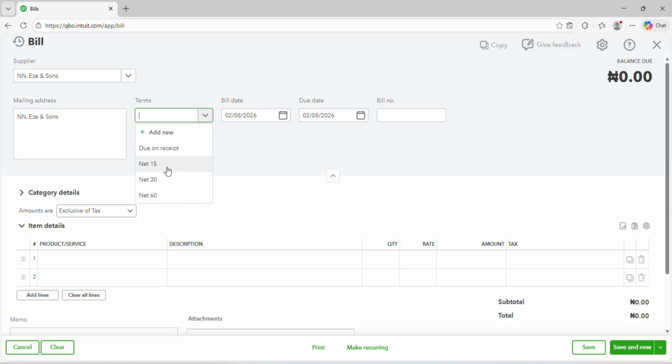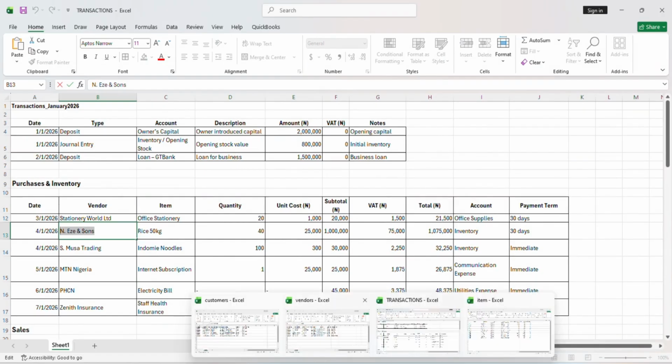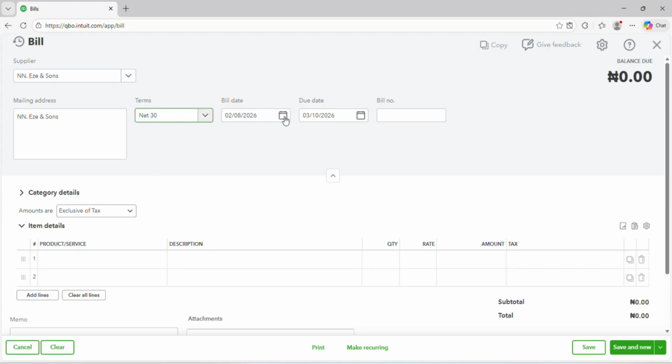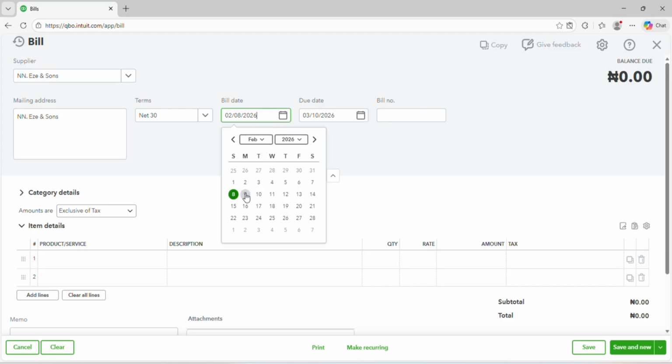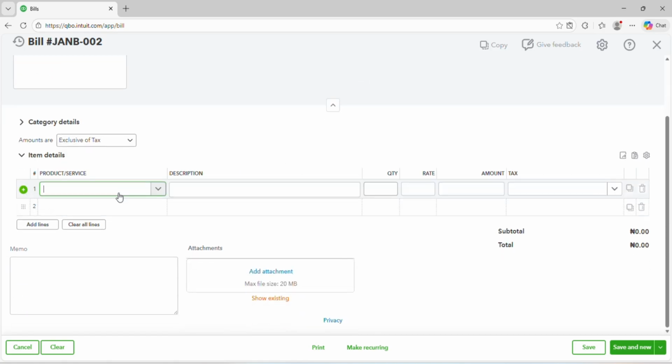NN, this is it. The terms is net 30 and the date is no longer going to be January, it's going to be February. In your own case, you have to choose your own date, so don't use my date. Then the bill number, why is the bill number not populating? The bill number is going to be 002. The bill number should be changing on its own, I shouldn't be entering this manually, right? The item is going to be 50 kg of rice.